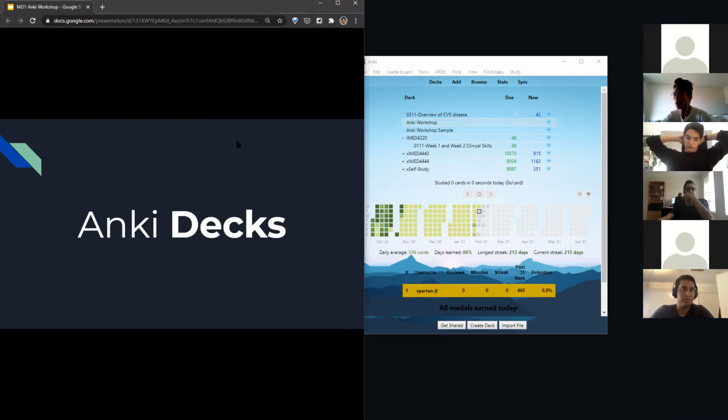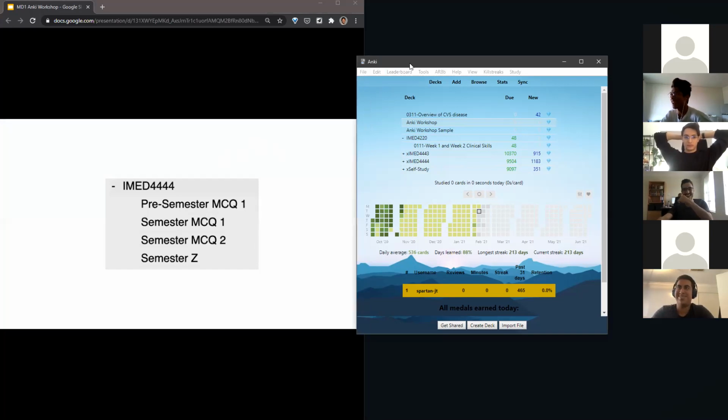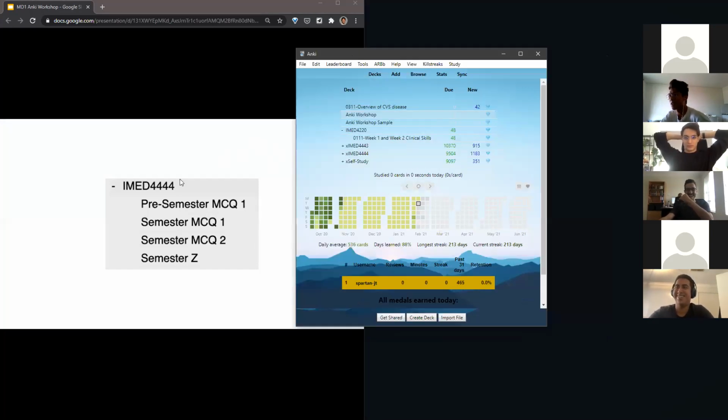Okay, so how do we sort out your Anki decks? How do we talk about the decks? The first one is the map. This is the top deck, the code at the very top. So for first years, you should be IMED 3220 or something like that.